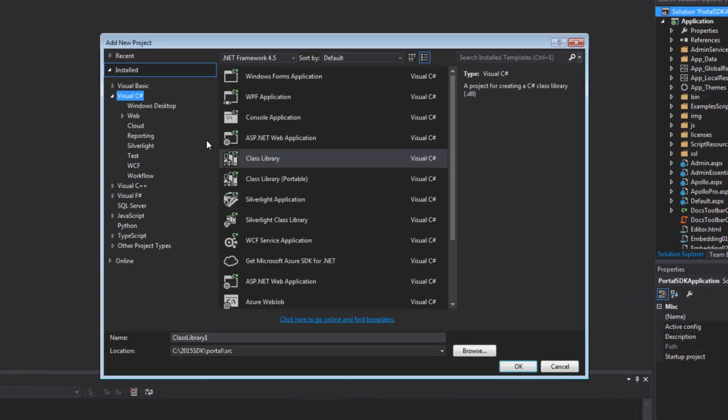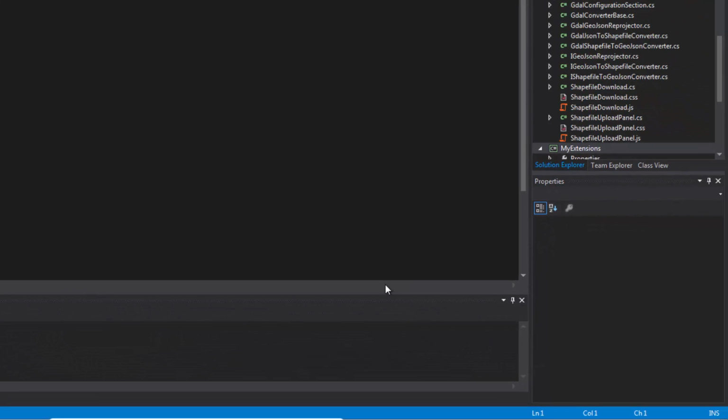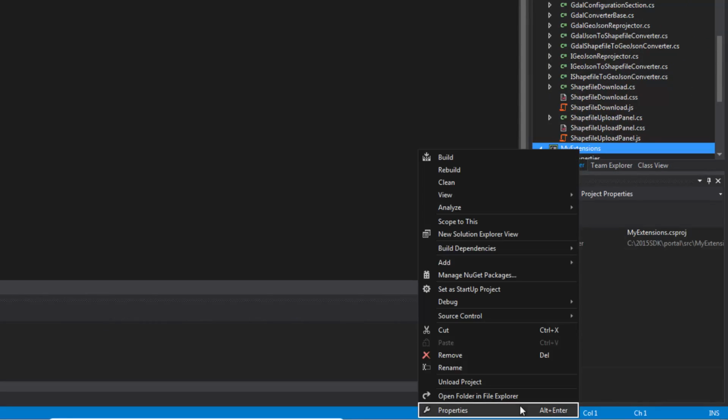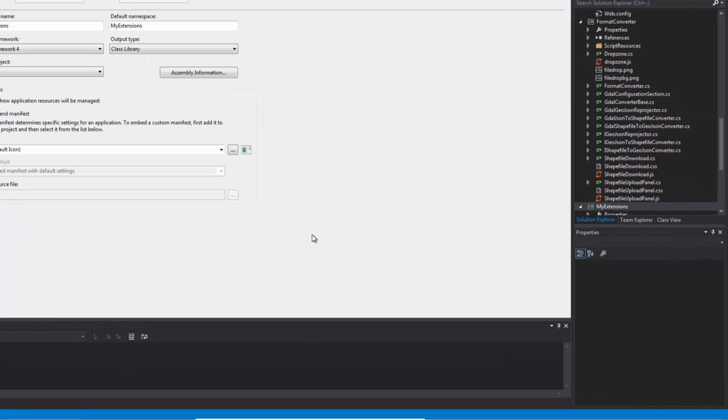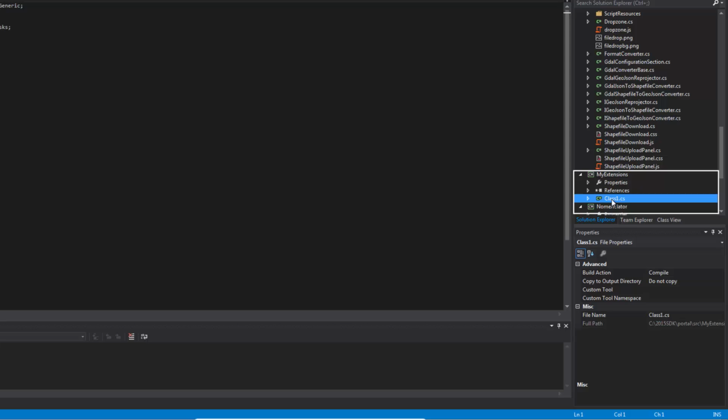At this point, rather than using any web or ASP.NET specific template, we'll just select a plain class library. In the Add New Project dialog, select Class Library. Type My Extensions for the name of the custom extensions library and click OK. Right-click on My Extensions and click Properties. Select .NET Framework 4 and click Yes. Visual Studio creates the project and generates the sample My Extensions Class 1 class.